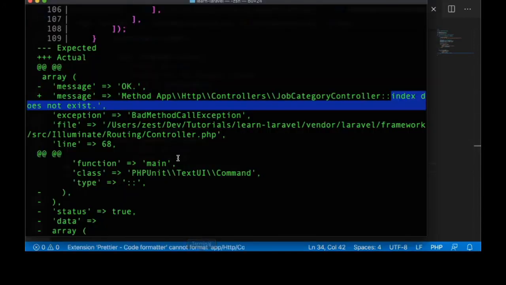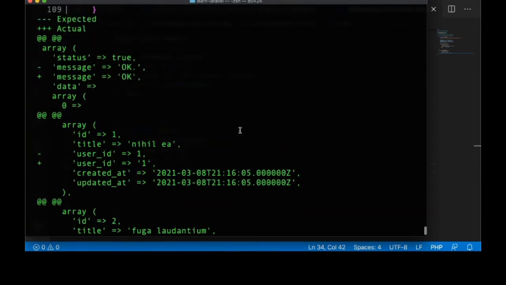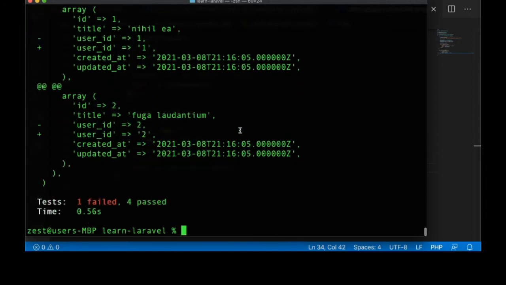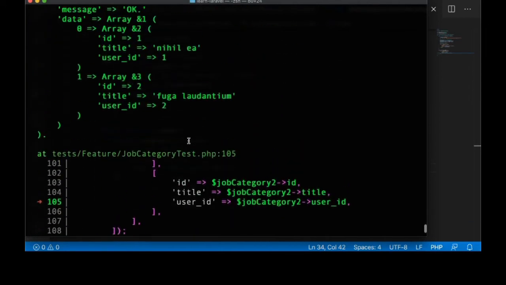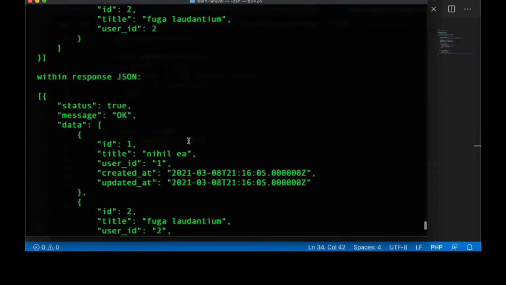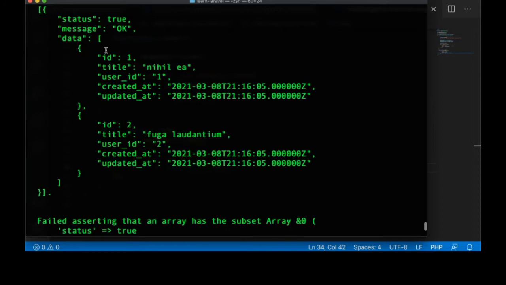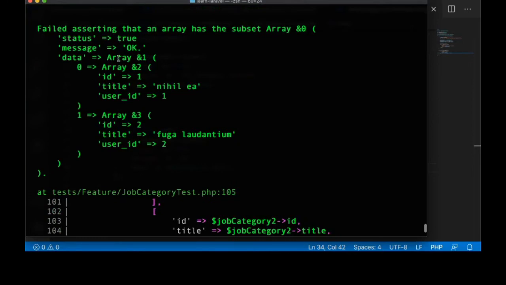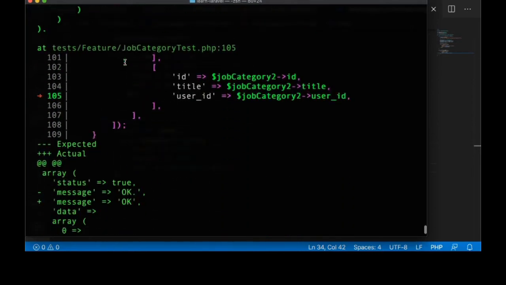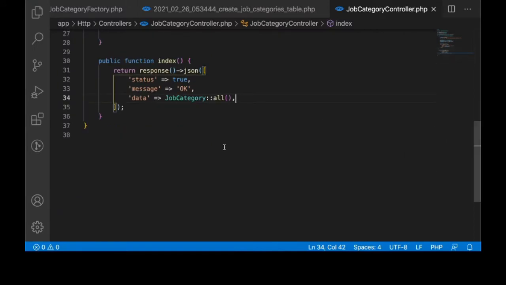Now let's go ahead and run the test one more time. Test. Okay, what is the problem now? Let me just scroll up quickly. We have title, user ID, title, user ID, title, user ID, and for the message, okay, the difference here, one has a full stop, the other doesn't have a full stop.